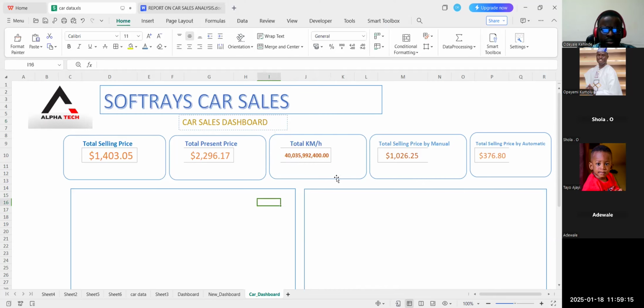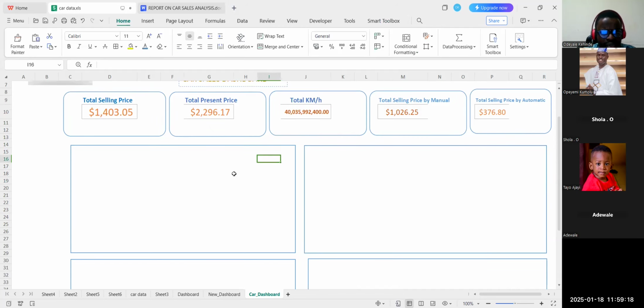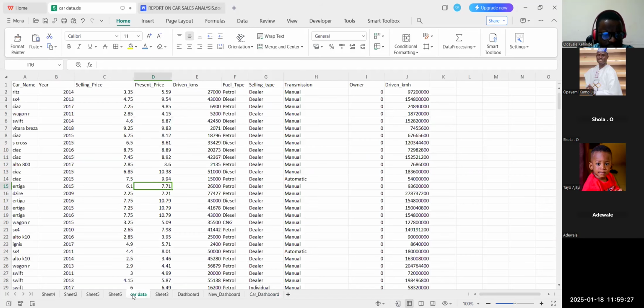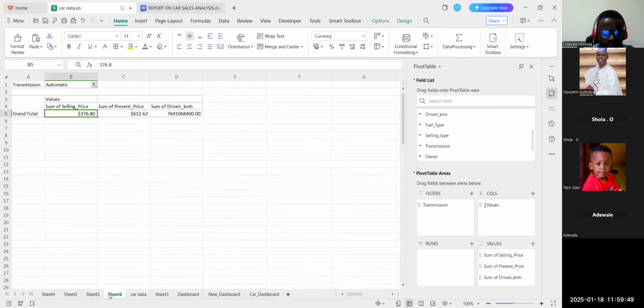So now, next one is to create a chart. We want to check our selling price based on year, because if you look at our data set, we have a selling price, then we have a year. So we want to check it based on year. You can also check present price based on year. If I want to do that, you go back to the pivot table.